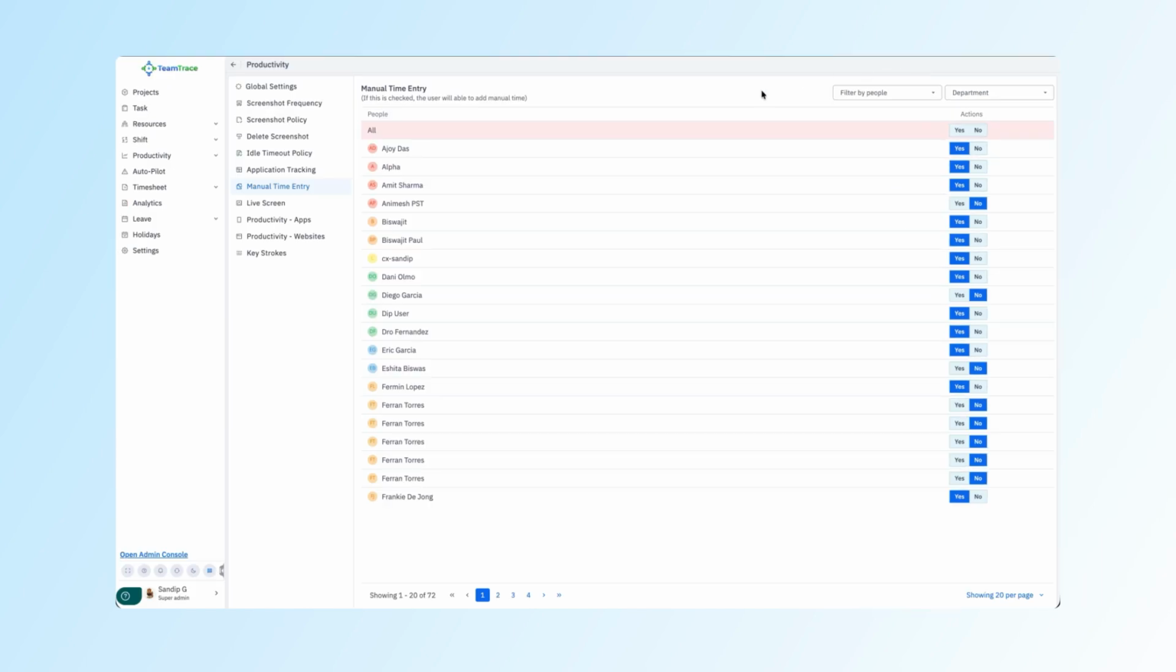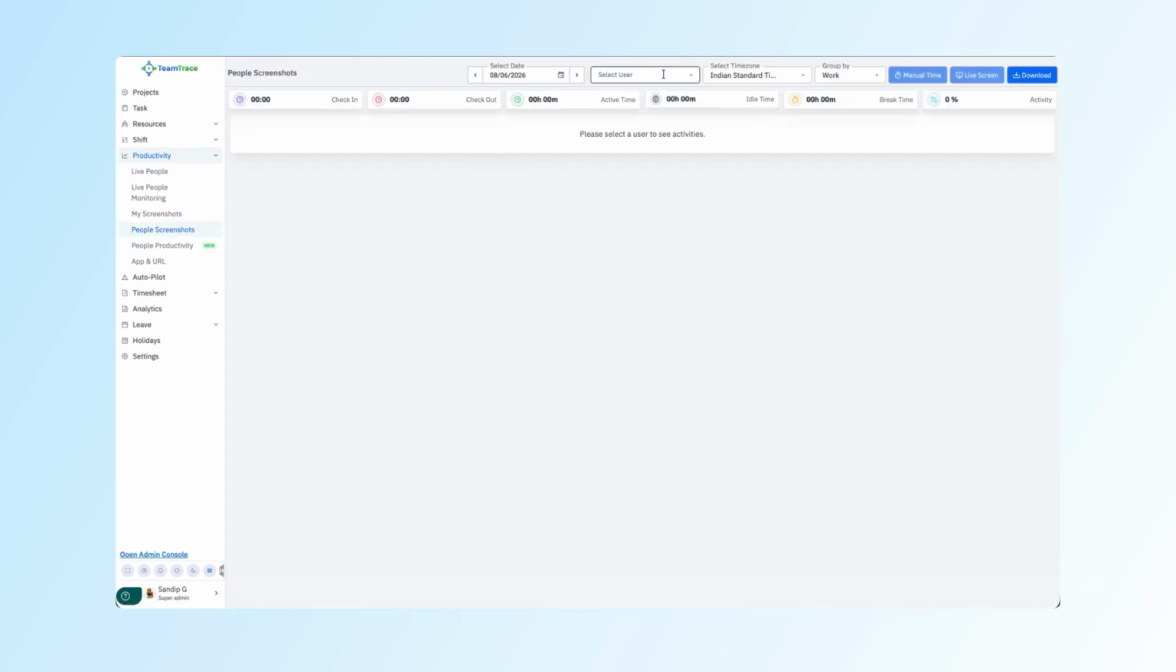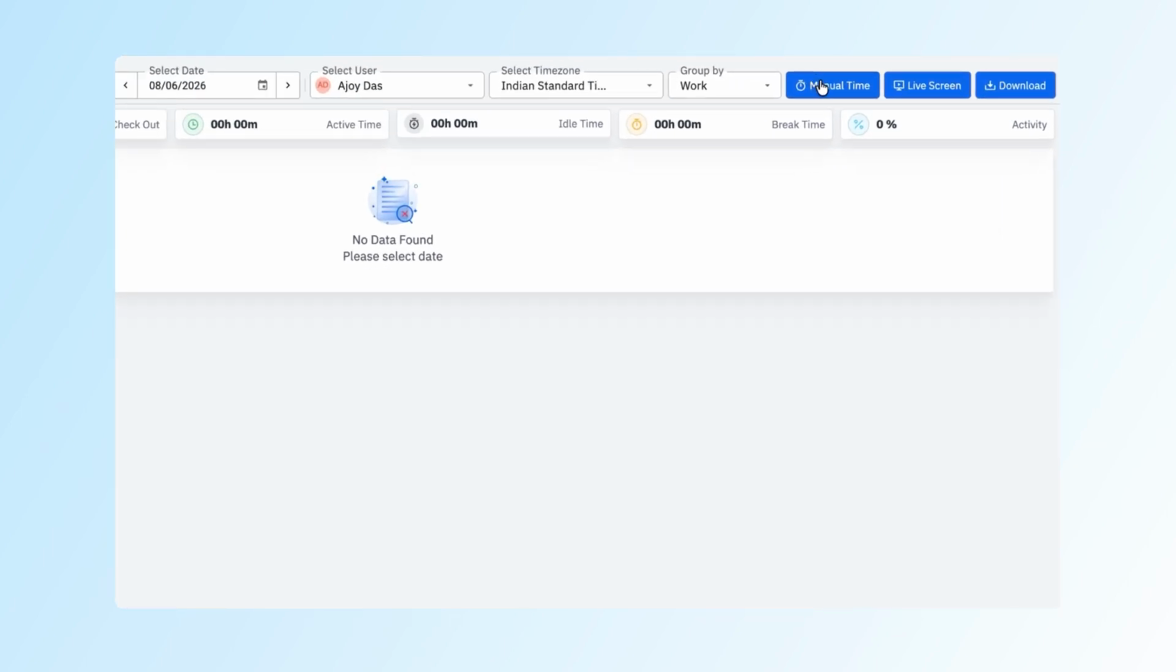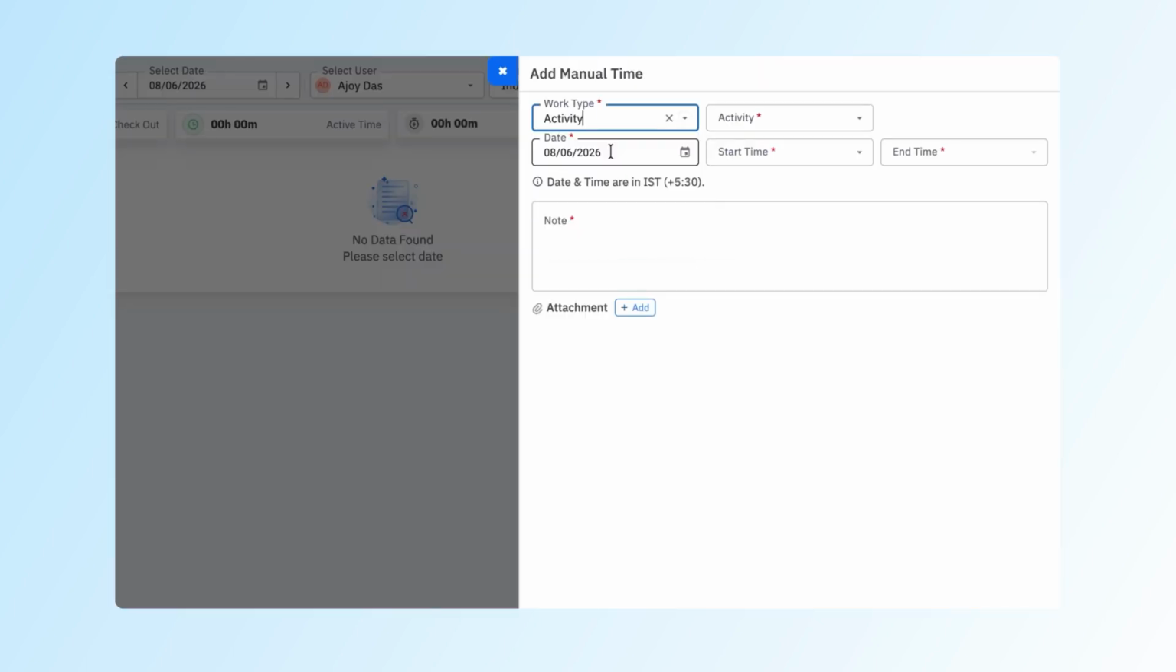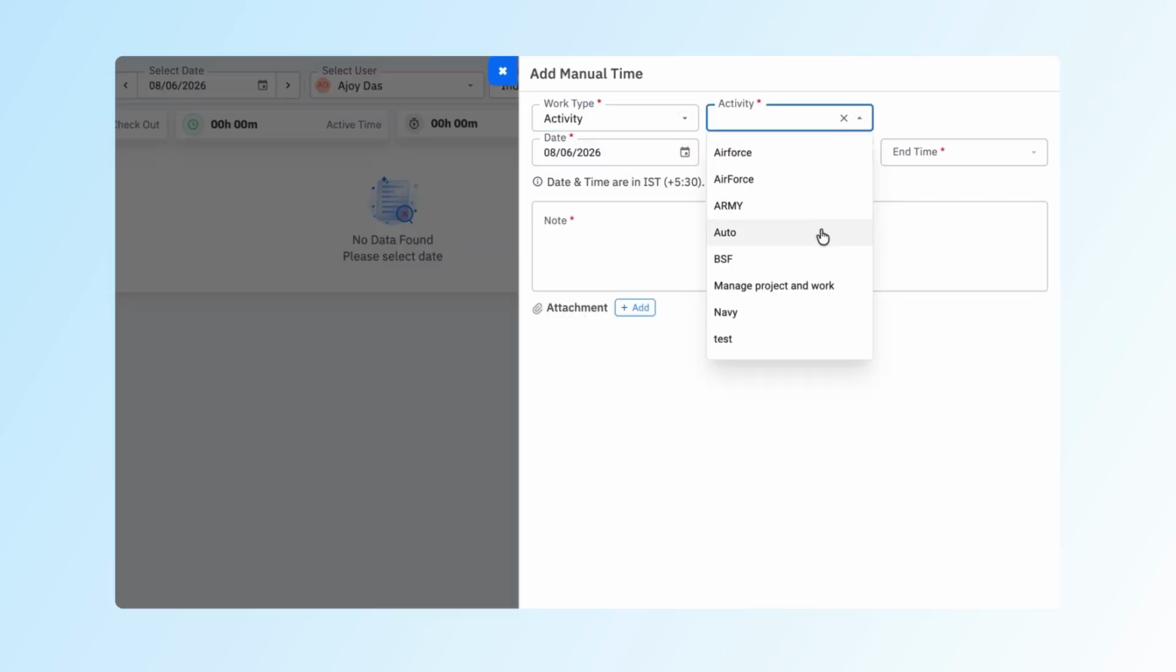Once this permission is enabled, as an admin, navigate to People Screenshots under Productivity and search for the user for whom this permission has been enabled. In the top right corner of the screen, you will find the Manual Time option. Click on it and you will be presented with the interface to add the manual time entry.